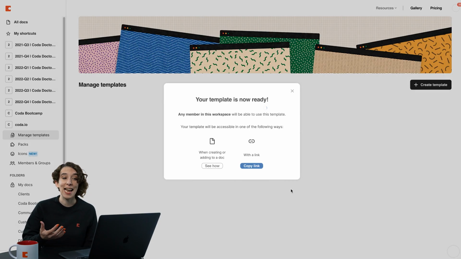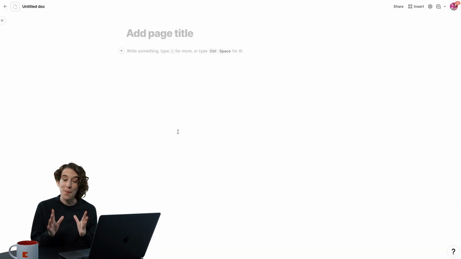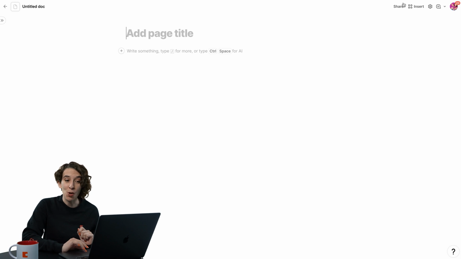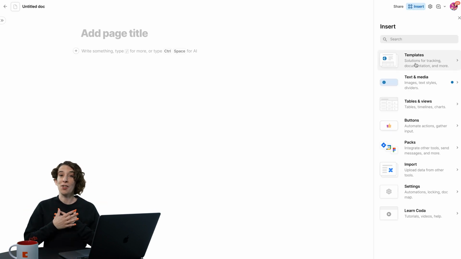And now it's been added to my workspace. It's ready. I can even copy this link and share it with other people so they can get started right away. And the best part is that this template will now be available under my slash command when I'm looking for new Coda things to add, and it will also be available under Insert and Templates. So now it's available not only for me, but for the people I've decided to share it with.